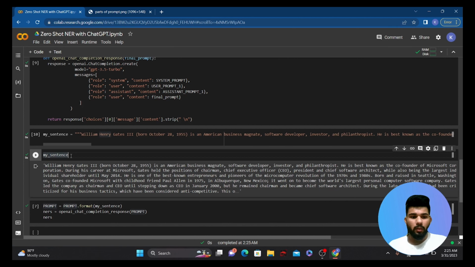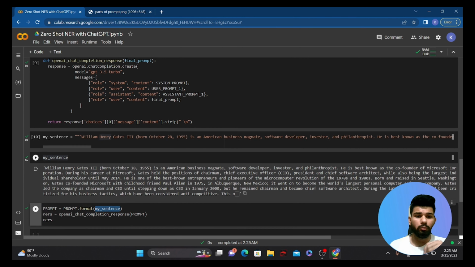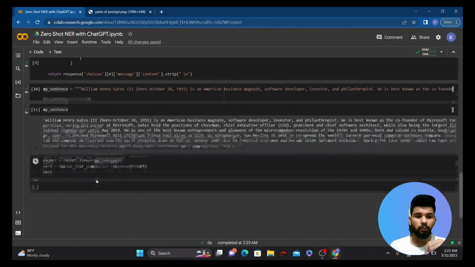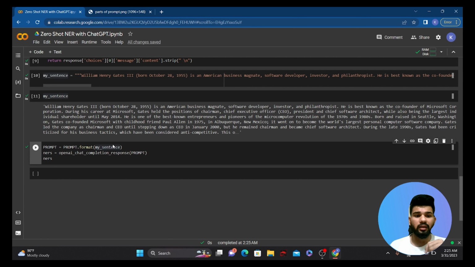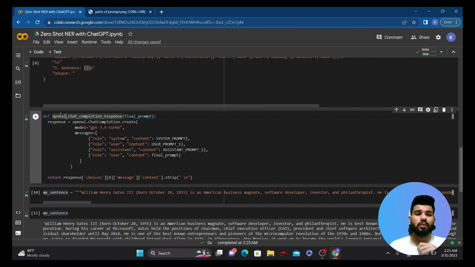We are going to pass this sentence into the particular format. First we need to get the prompt and then pass this sentence to the prompt. Remember, we have this prompt, and we have to pass this particular sentence here. That is my sentence here. So that is what I am doing here, prompt.format, passing the sentence into the prompt, and then this prompt is going to be passed into the function to get the response from OpenAI ChatGPT. So this is the function I'm going to use.